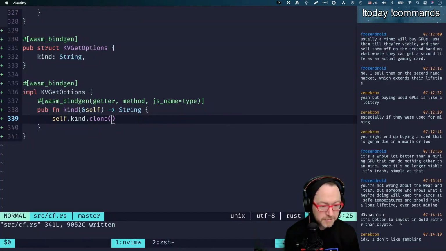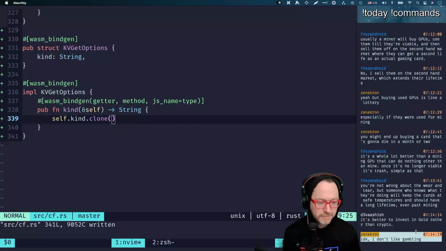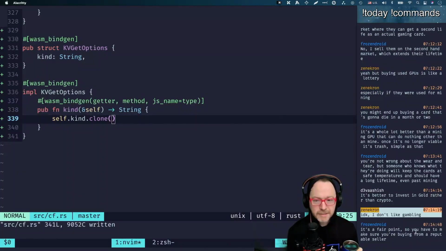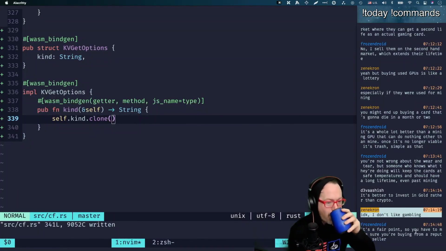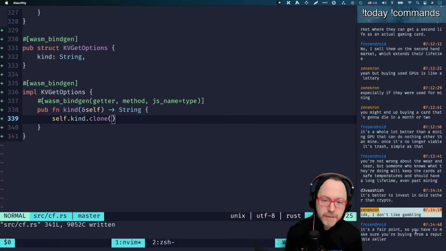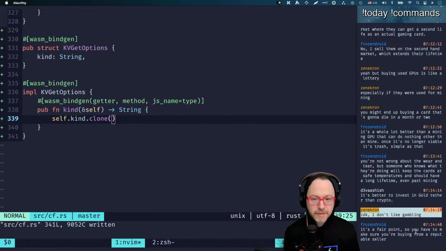Better to invest in gold than crypto. Yeah, that's exactly how I feel about it. The volatility is so high. I mean, you're just gonna have one country say no crypto, and then things go a little wonky. Or you get to the point where you can do clever kind of mining attacks.